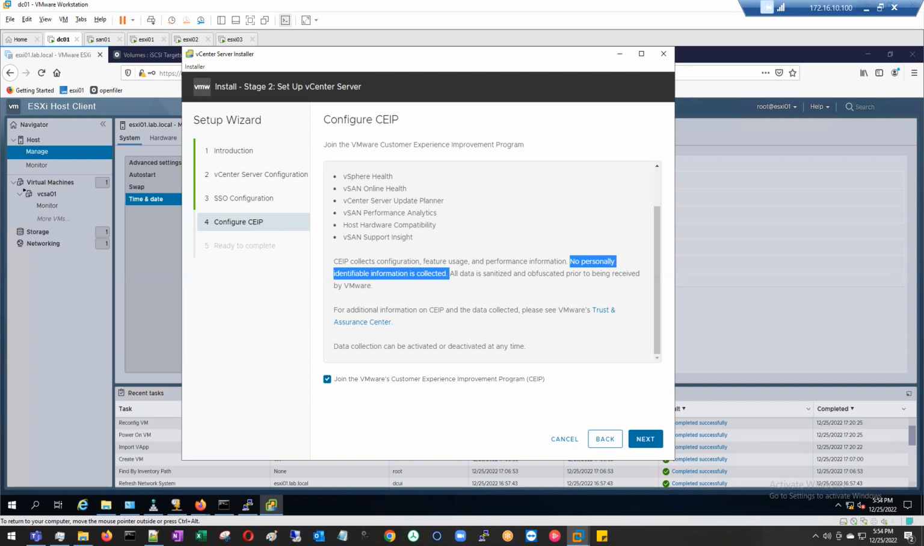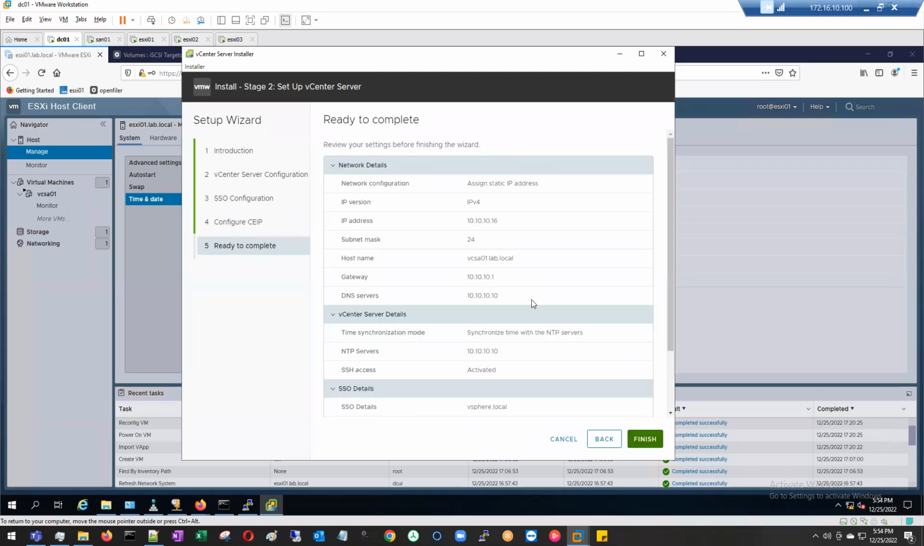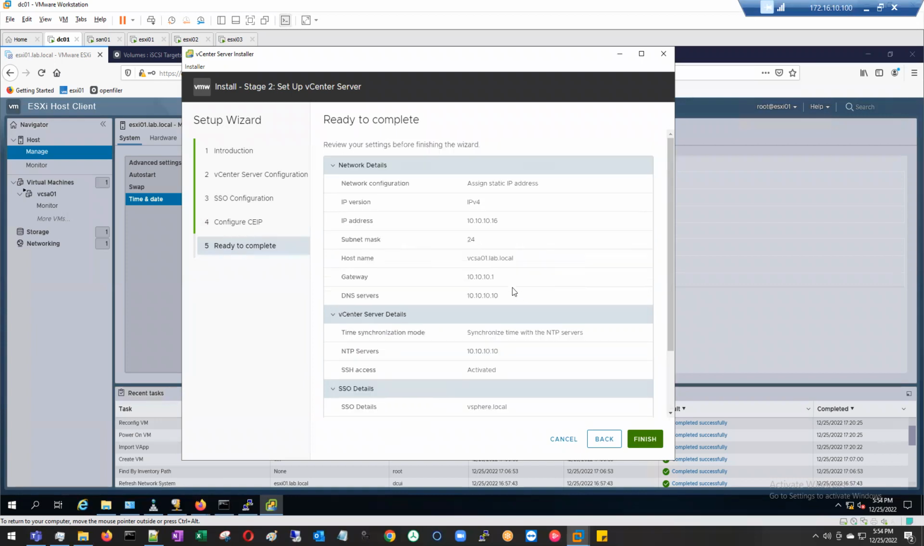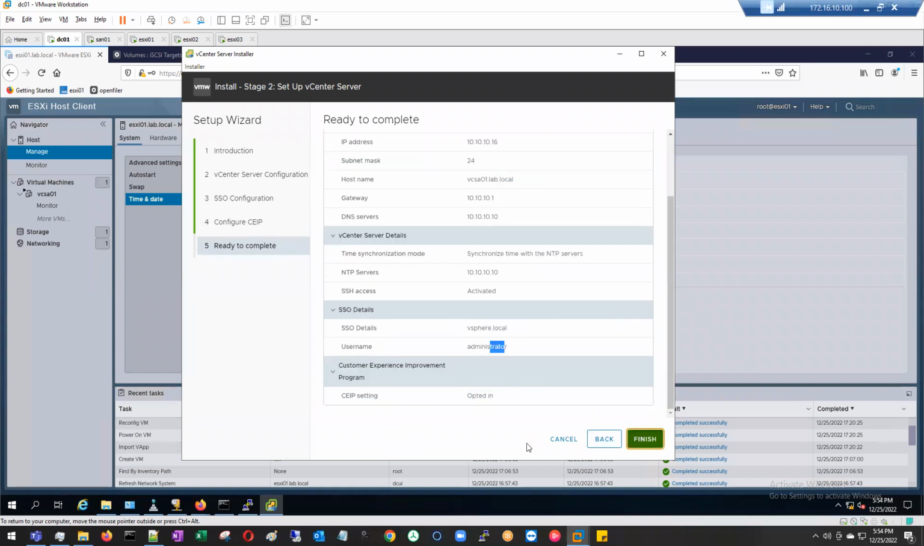Okay. So it will basically have all this information. Nothing personal will be collected from your environment. Do you want to join it? If you want to join it, fine. If you don't want to join it, don't join. It's up to your wish. Hit next. This is what it looks like, that you are going ahead with a single sign-on domain of vSphere.local. Here is the username. This is what it looks like, and you hit finish.